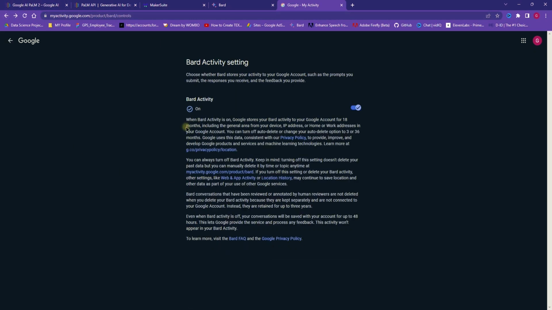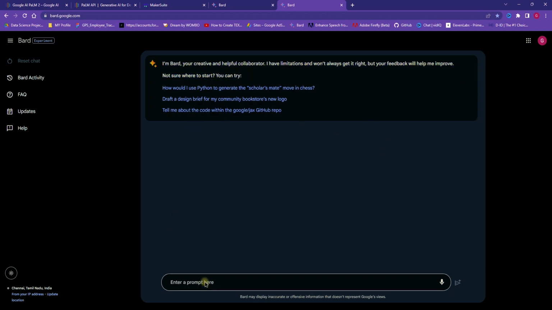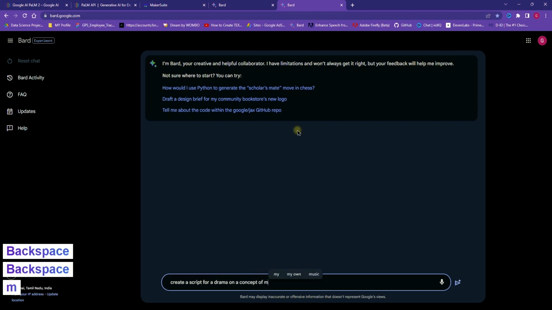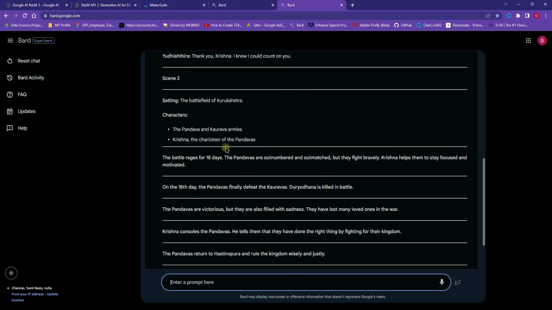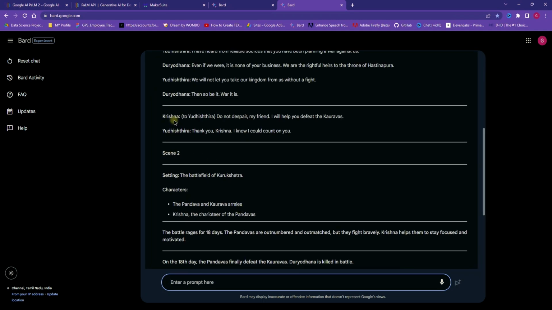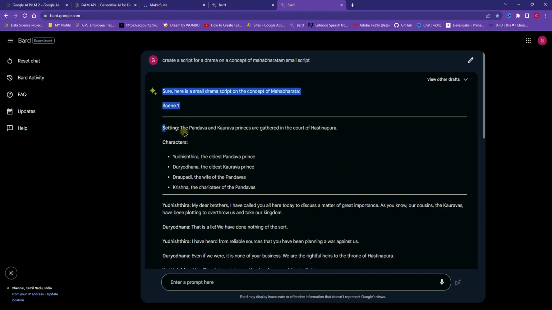Return back to Google Bard, and I would like to ask a prompt for a script on Mahabharatam. This script must explain line by line the story of Mahabharata. You can see that Google Bard is replying scene by scene, scene 1 and scene 2, everything is showing here. The characters are also listed separately.